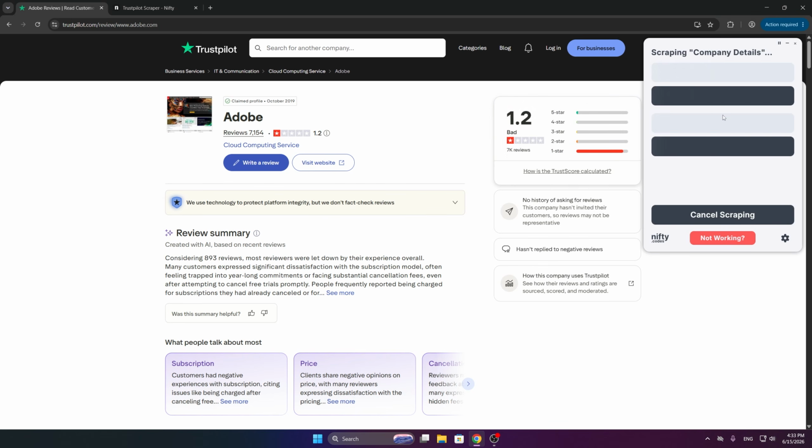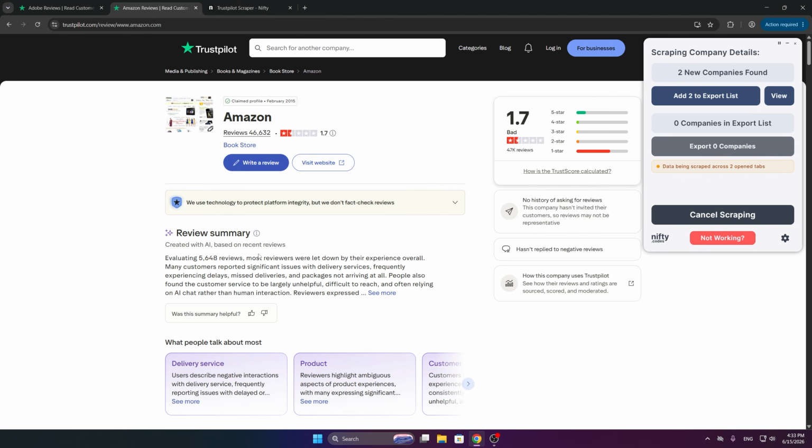Next, press company details. As you can see, we extracted this company details. To extract more, simply press on a different company.